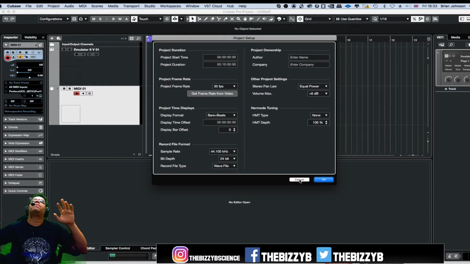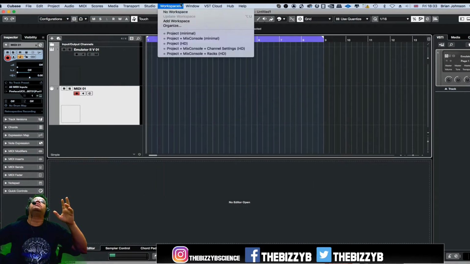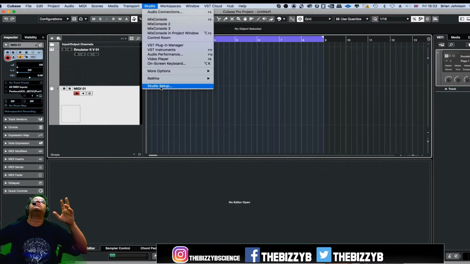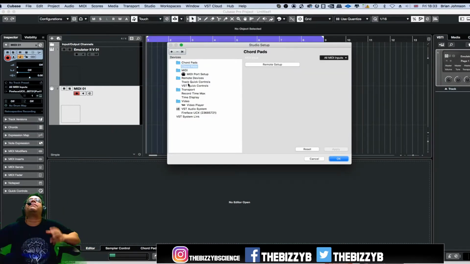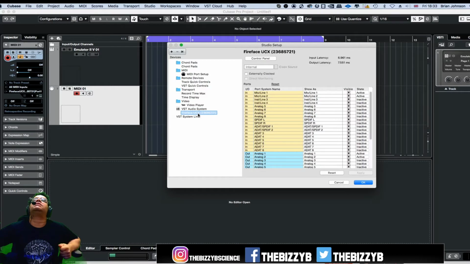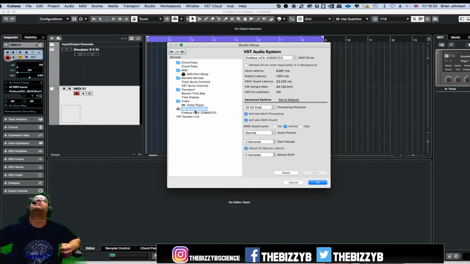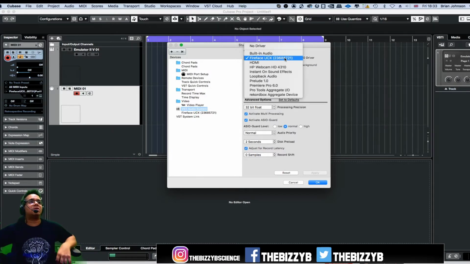Now, I am using an RME UCX, and you would basically go into your studio setup and make sure your audio interface is selected. Let's see what we got here. You've got to go into your audio system, you see the VST audio system. Make sure your sound card is installed correctly and that you install the drivers. The manufacturer should be able to show you how to do that. You should be able to find a YouTube video, perhaps, on how to do it.